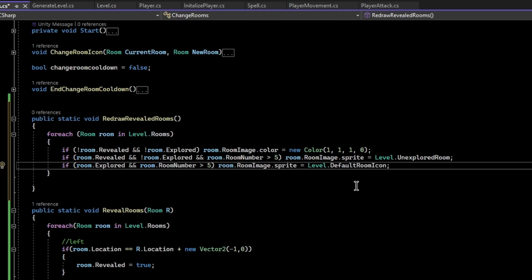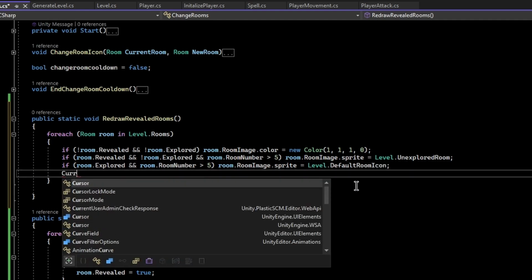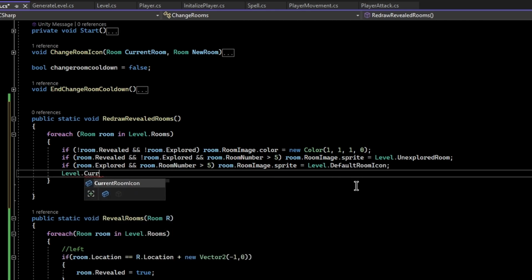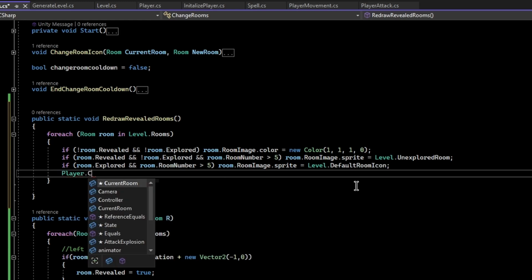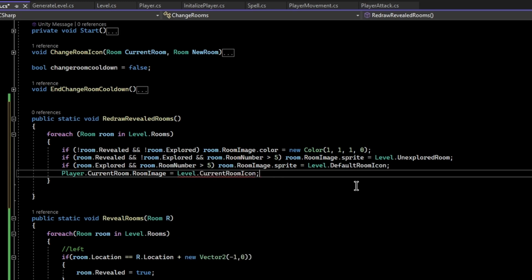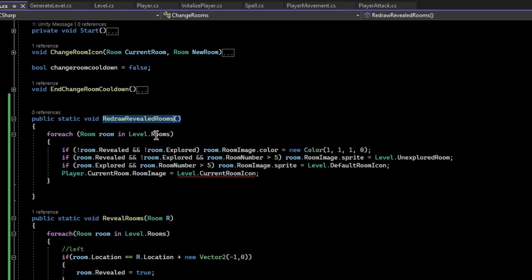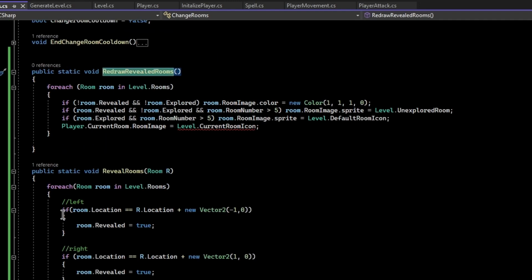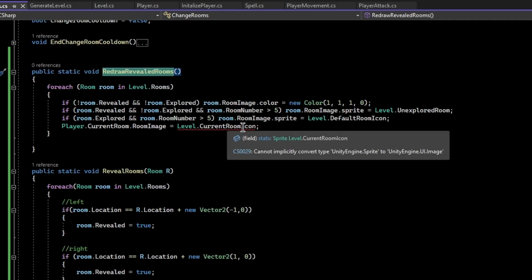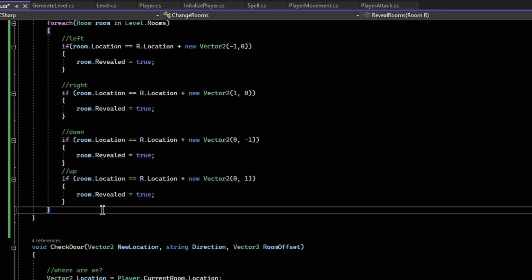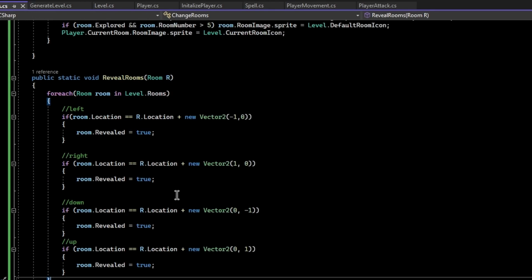So then we need to set the current room, level.current, player.current room.image is equal to the level.current room icon. Okay, so then we need to call this method. So after we're done revealing rooms, oh, this has to be the sprite. After we're done revealing rooms, we could probably call it here.